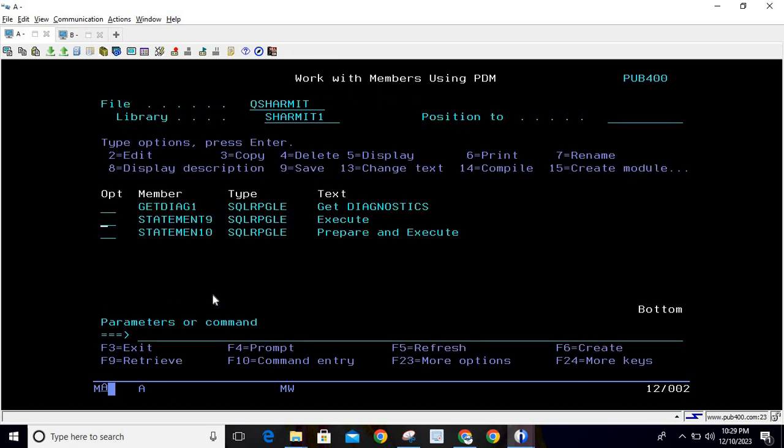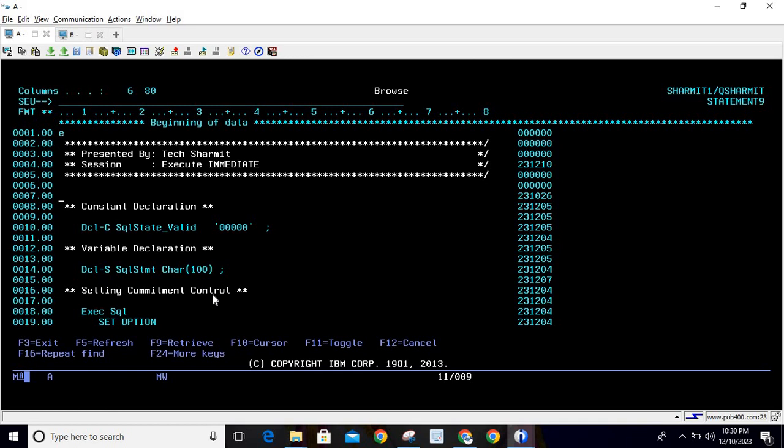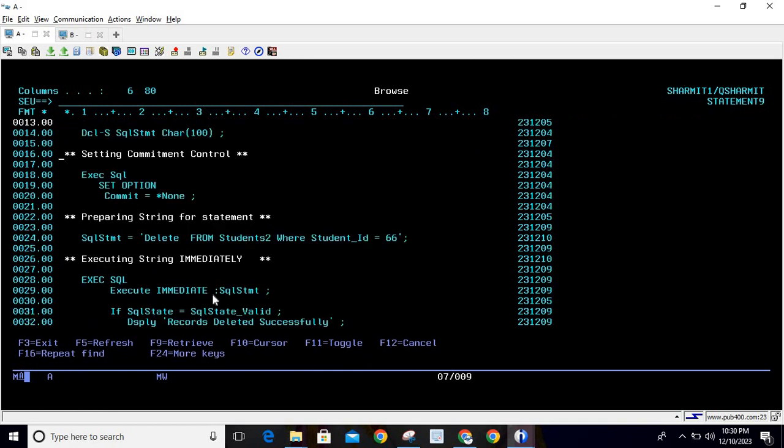So this is how we can write the SQLRPGLE program, where we can directly execute the SQL statement without preparing it. Now there might be one question: in which scenario can we use this concept? We can use this concept whenever we are sure that these are the things we can execute directly. Then in that case we can use execute immediate. But if you want to use some placeholder or you want to prepare something, then in that case you can go with prepare and execute.